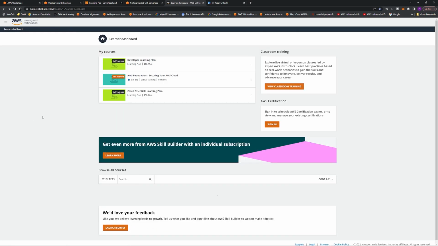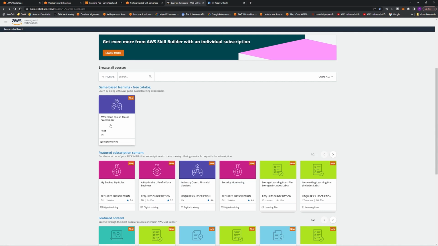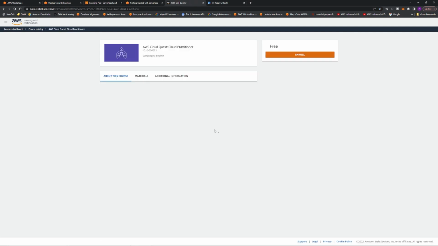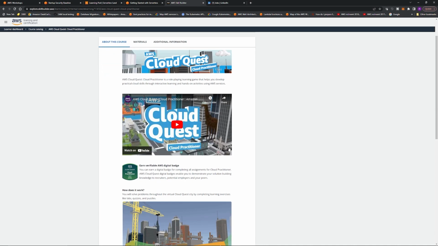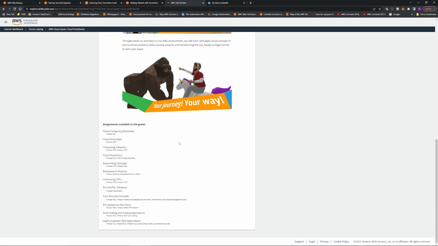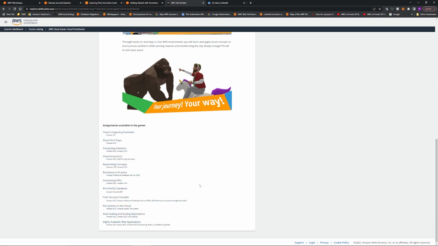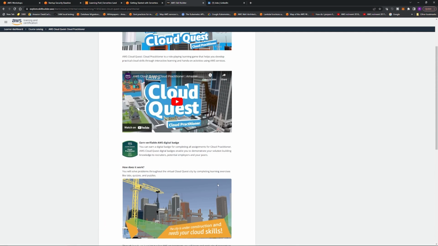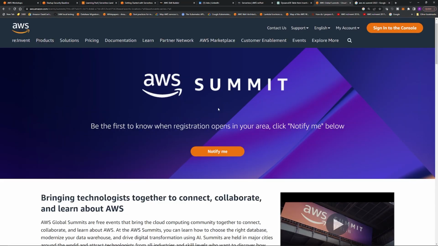The other thing that is very cool, this is very new, is AWS Cloud Quest: Cloud Practitioner. This is game-based learning. It's going to take you through the city, and then it's going to ask you different questions and teach you cloud computing essentials, cloud first steps, computing, high availability, etc. I highly recommend taking this Cloud Quest. This one is fun.